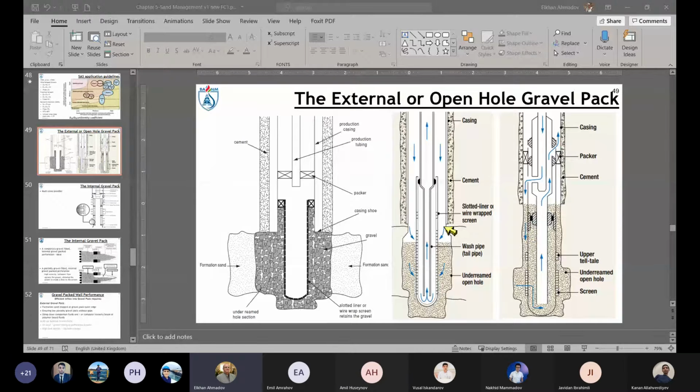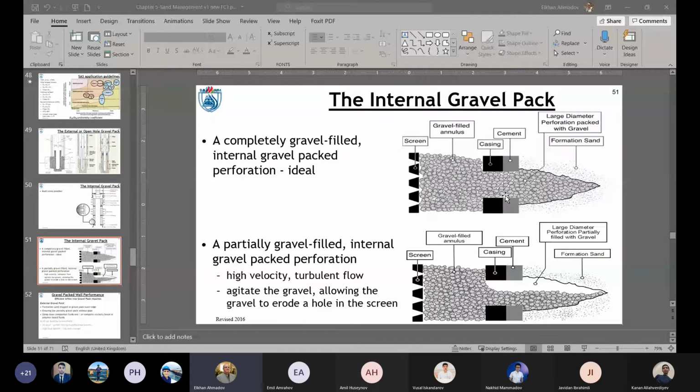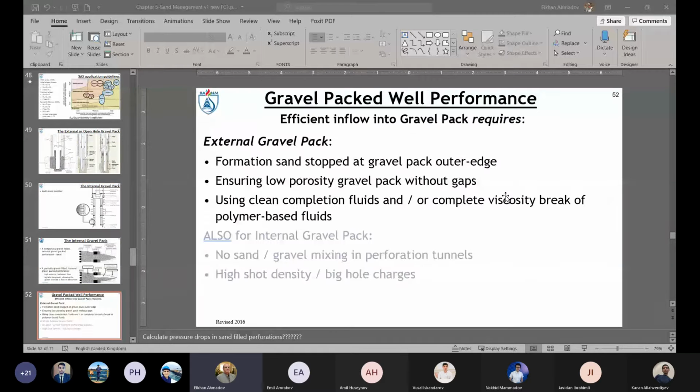Today we will continue and try to finish the sand management. Yesterday we started talking about the gravel pack, open hole gravel pack and internal gravel pack, the specifics of each and the performance of each, external and internal gravel pack. What are the main considerations for the open hole gravel pack and the internal gravel pack?